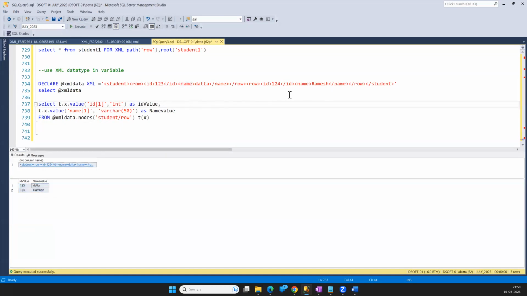If I add more records here, like similar to Ramesh and everything, if I want more records, that's also possible. Even I can do like this.